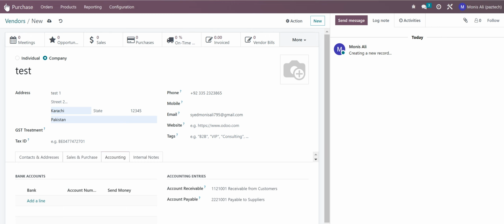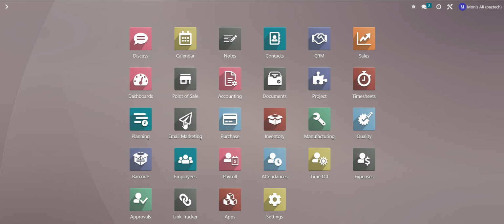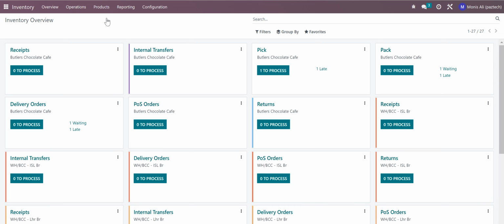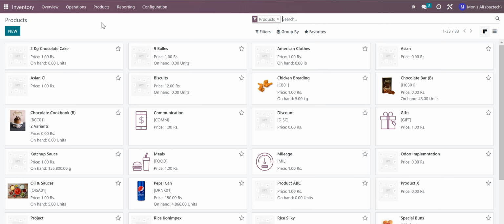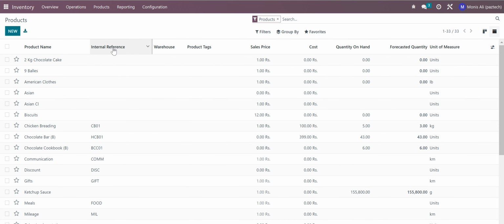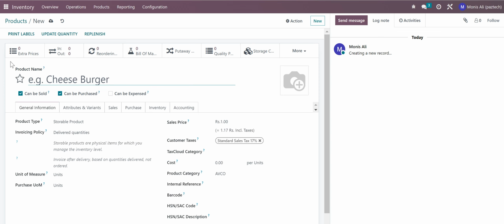Now let's move towards the master data of the inventory, in which you will see the product master data. As I click on the product master data, you can see the product name, its internal reference, product tags, sales price, cost price, and on hand quantity. To create a product, we can click on the New button. Here you can add the name of the product.